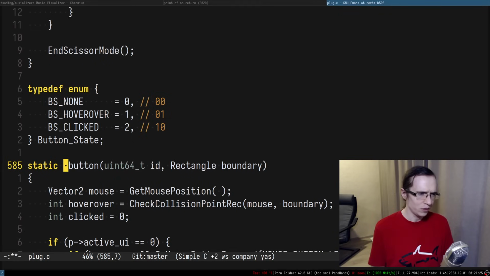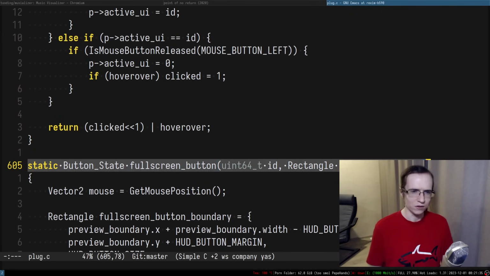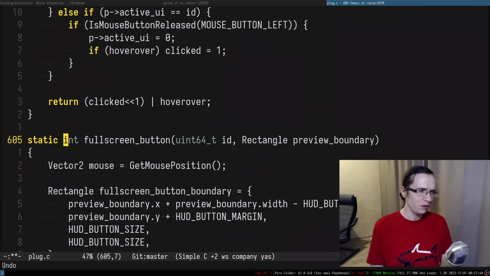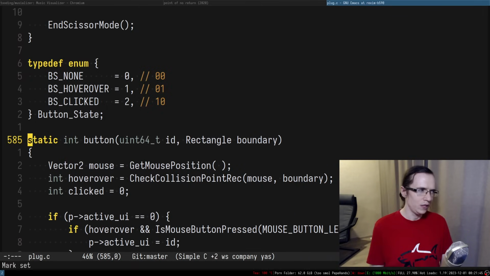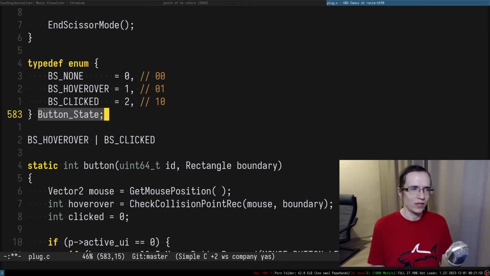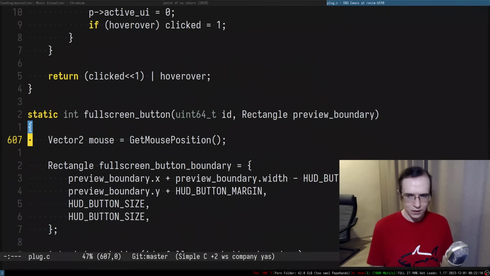We might as well return button state. I don't really know why we don't return button state in here. And in here we could have also returned button state. It's kind of strange that I don't return that, but maybe this is because there's a logical error in here. For example, you can have a value that is both hover over and clicked, and it's not part of this enumeration, so that's why it is incorrect to return button state. And I think for the same reason Raylib doesn't really return its enumerations that are bit masks and stuff like that. I guess that's the main reason in here.